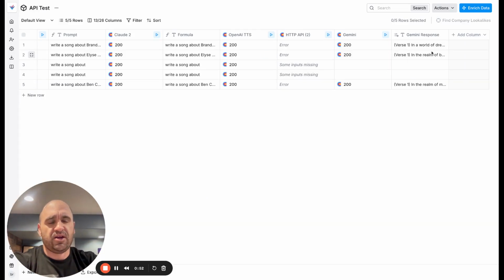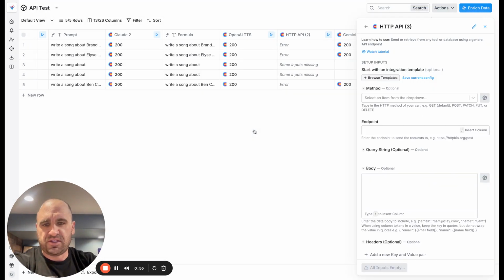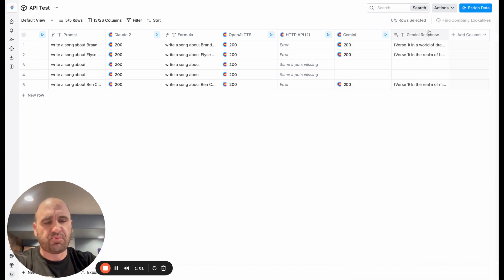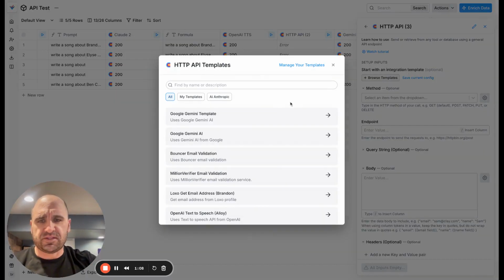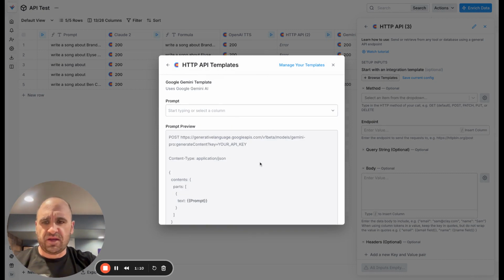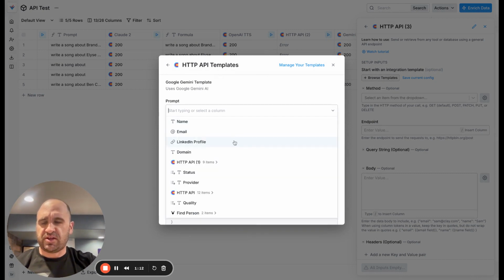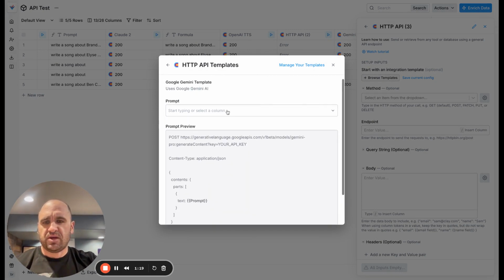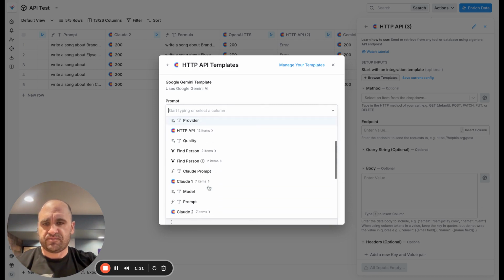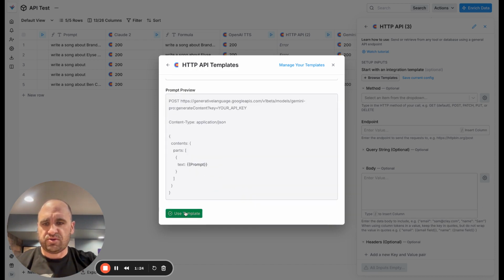From there, you go to enrich data, go to HTTP API. I created a template, which I'll bring up here so you guys can copy that, and I'll put it in the post as well. Essentially, I've set it up so you select the prompt. Based on that formula, this will be your prompt that'll insert into the JSON area here. So we'll select prompt, and then we'll use template.